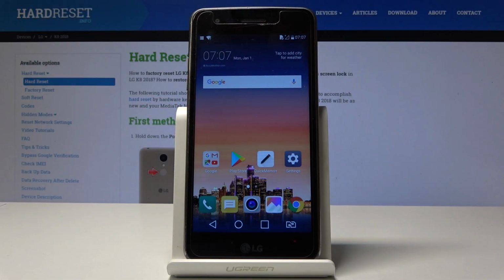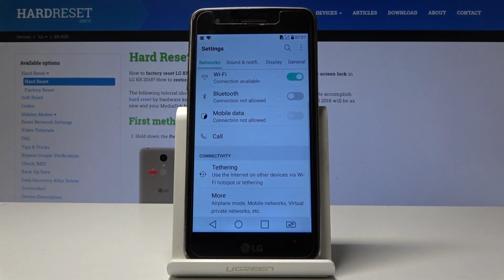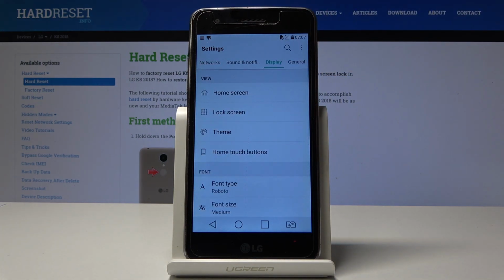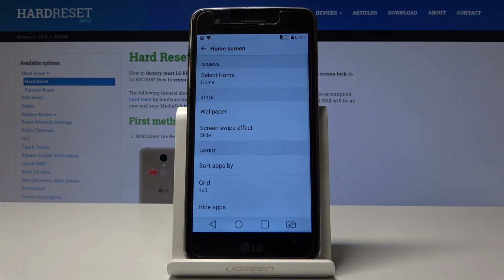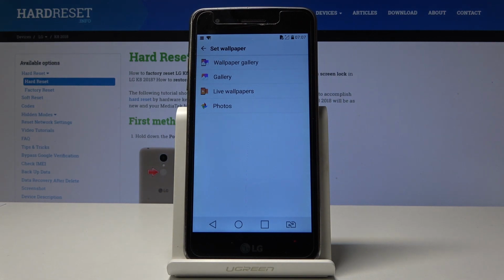Here I've got LG K8 2018 and let me show you how to change a wallpaper on the following device. So at first you have to open the settings, then go to display, now select home screen and go to the wallpaper.